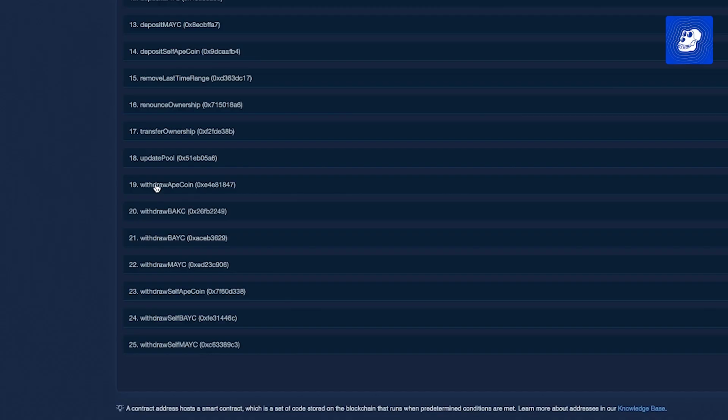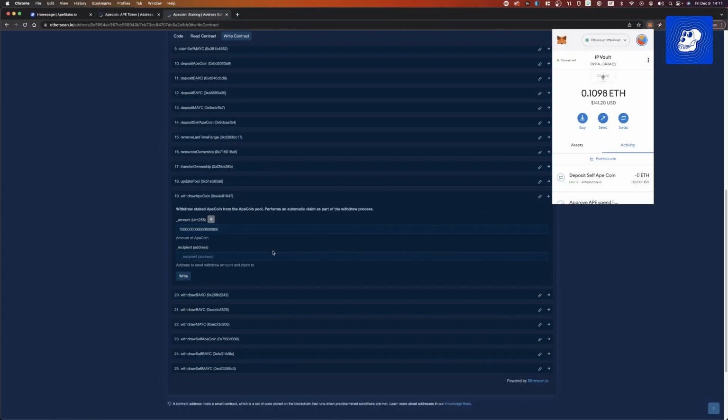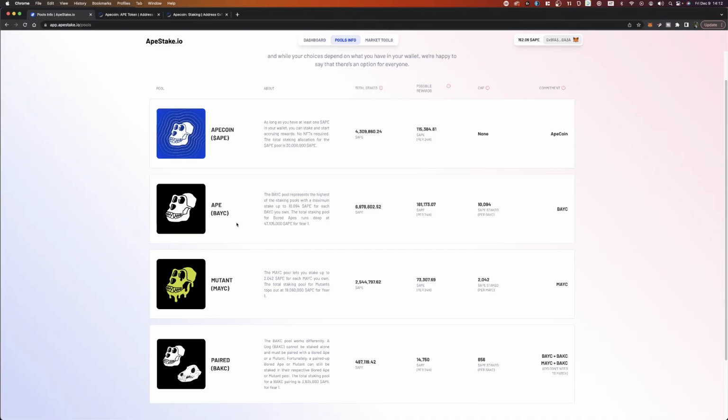Similarly, withdrawing your ApeCoin. So if I wanted to take out my 1 ApeCoin out of the contract here, I would go to function number 19, withdraw ApeCoin, post the amount of 1. As the recipient, I'll pick myself. And once I confirm the transaction inside of MetaMask, I withdrew my 1 ApeCoin from the contract. Okay, so we managed to stake 1 ApeCoin straight from contract. Okay, so next up, we'll explore the next alternative here, which is pairing one of your NFTs with some ApeCoin.